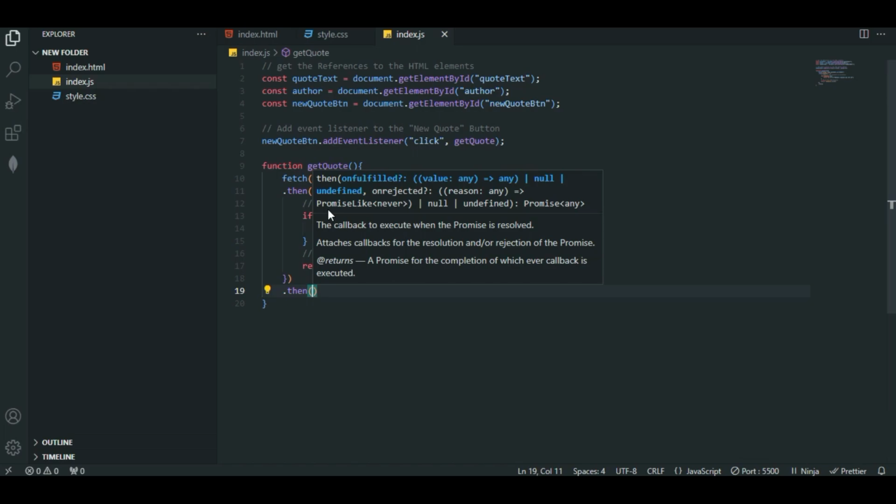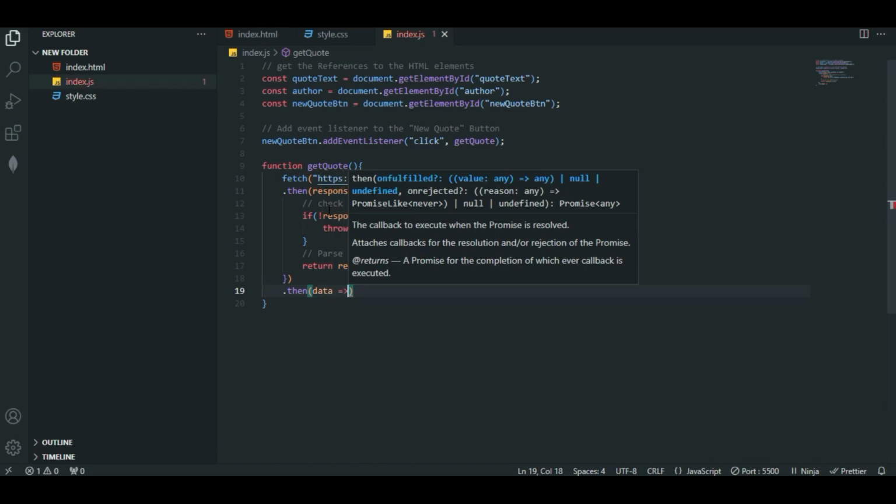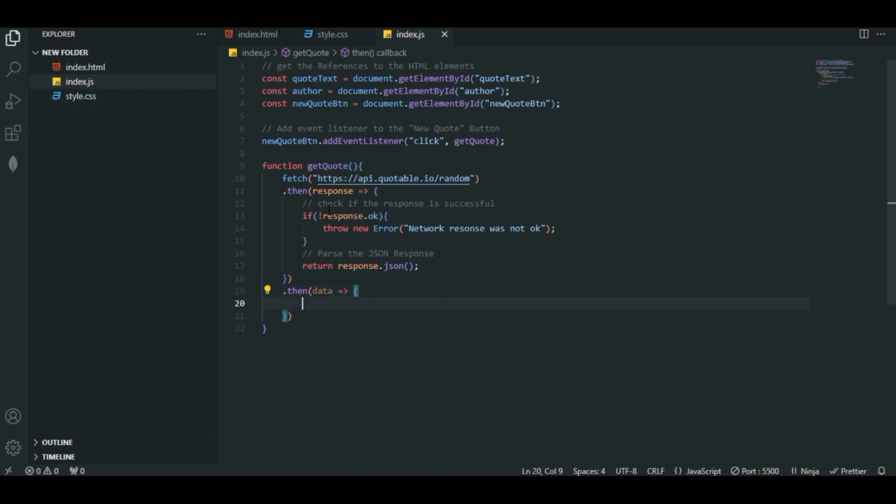What we have to do here is update the code text and also the author with the fetched data. Also, we have to handle the error, right? These two things are left and we'll be doing these two things. I'll consider data. Let me comment it out and write what we'll do: update the code text and author with the fetched data, right? That's what we'll be doing.